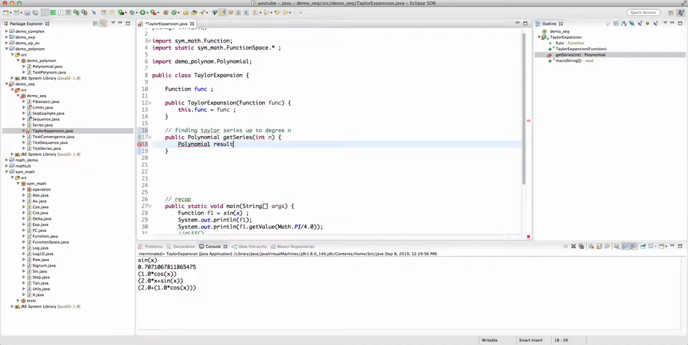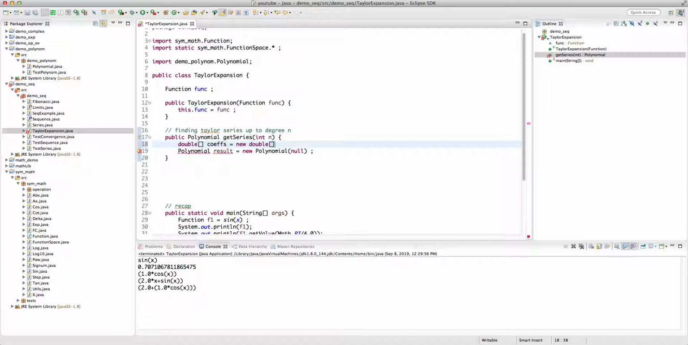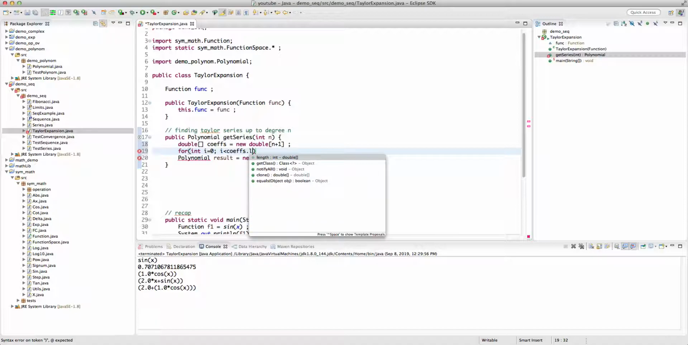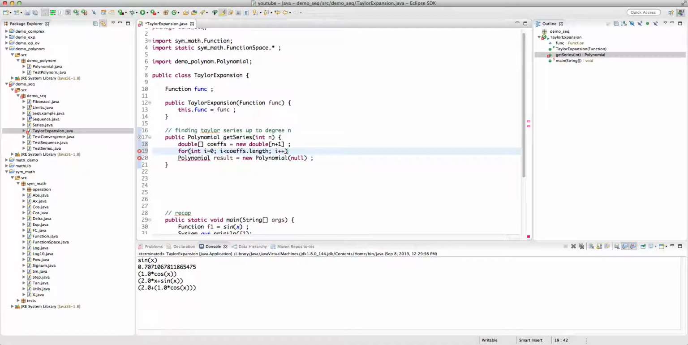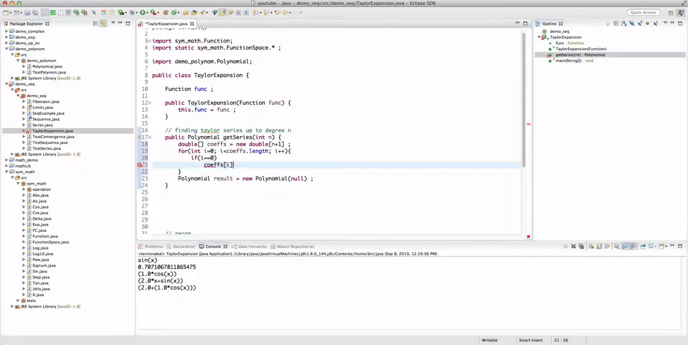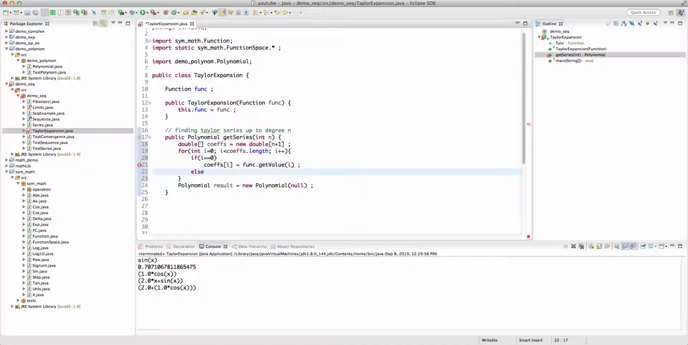Okay, so the degree is n, so we're going to create a polynomial, which is our result, new Polynom, and we're going to pass a null. Remember, this creates a zero polynomial, but we also have to define a coefs, which is an array of doubles. The degree of the polynomial is n, so we have to have n plus 1. Then we write a for loop, for int i equals 0, i less than coefs.length, i plus plus. What we are going to do, if i equals 0, coefs[i] equals func.getValue at x0, all right, else we need to differentiate n times.